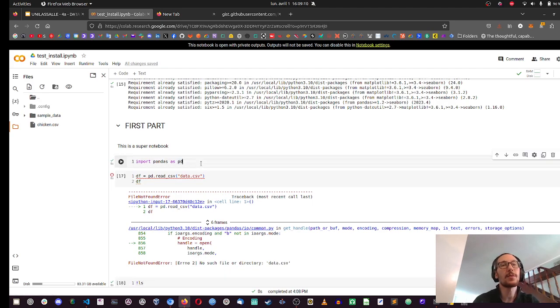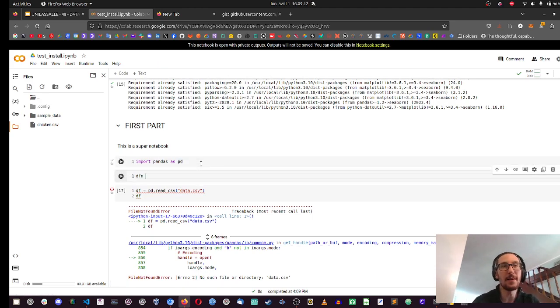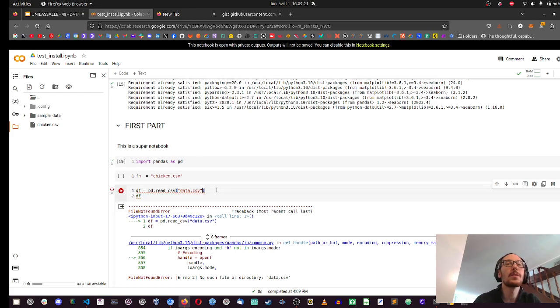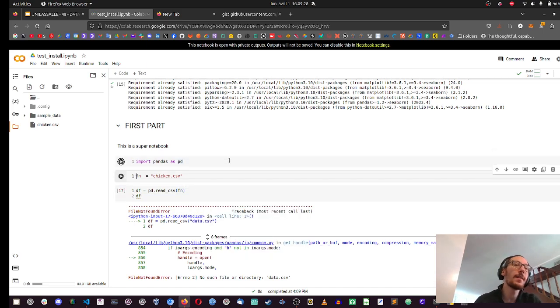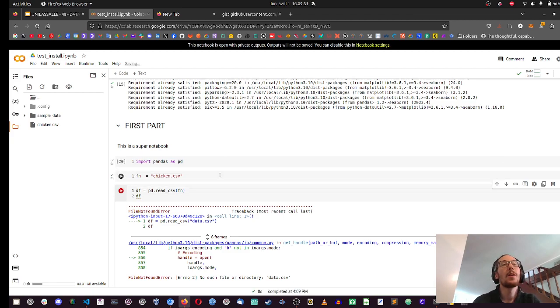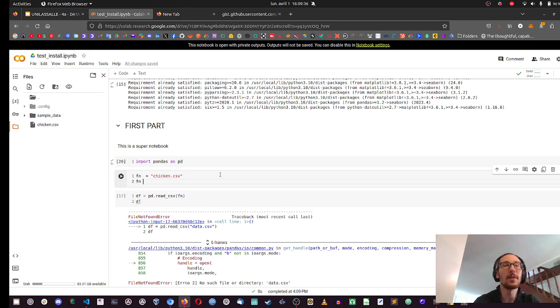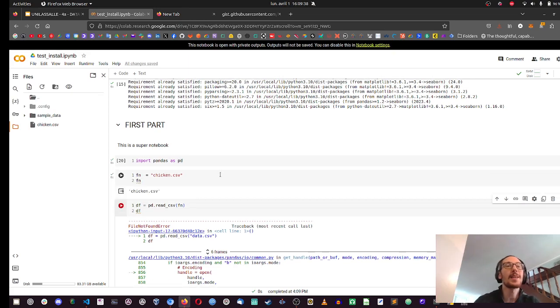Maybe it's better to write something like fn. Fn stands for file name. Chicken.csv here, and I want to use the variable fn here. So let's try this one. It's perfectly okay if we want to have a sanity check. What is fn? Fn is a string. The value for the string is chicken.csv.